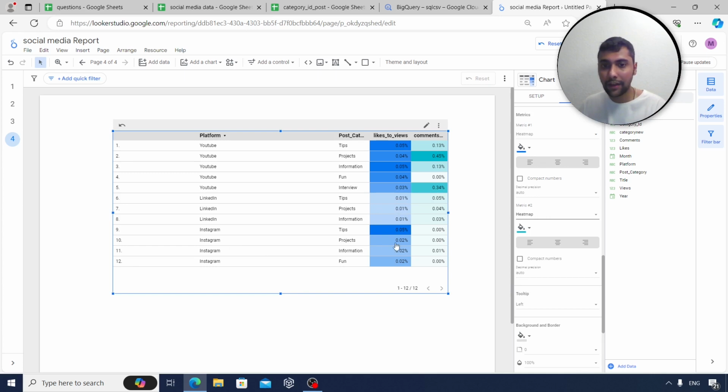Then if you go to Instagram, if there is an information or projects content, that is also not doing that well. So in Instagram, what is primarily doing well is to give tips. So it looks like executing tips gives a good likes to views ratio. So out of people who view the video, a good number of people click on the like button. And in YouTube, generally, tips, projects, and information all are working. Even fun videos are working. Even interviews are doing quite well. 0.03% is not bad. So it looks like the likes to views ratio is pretty good in YouTube as a starting point.